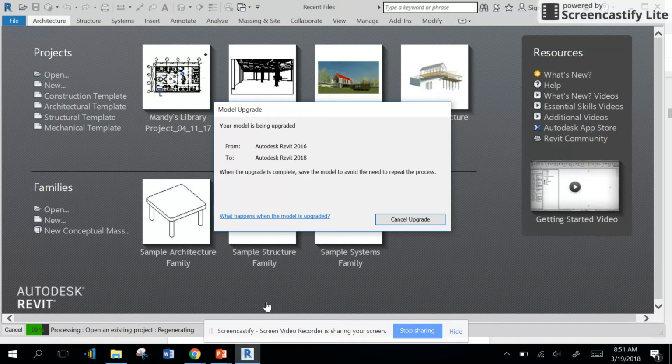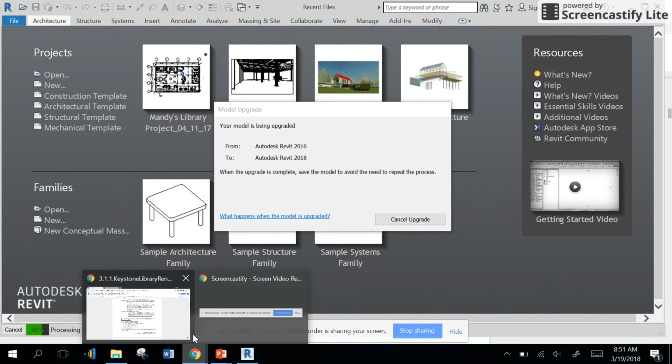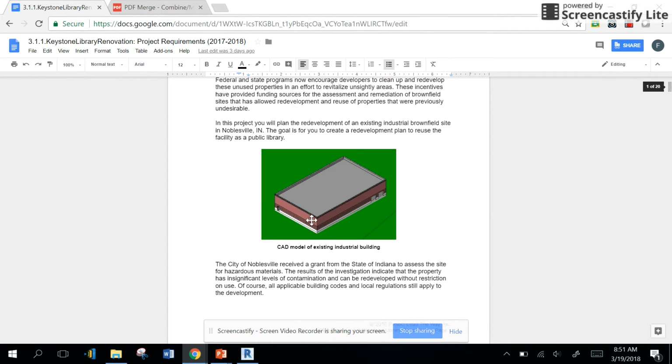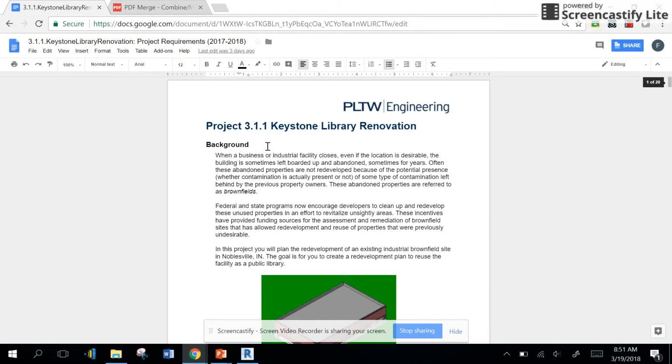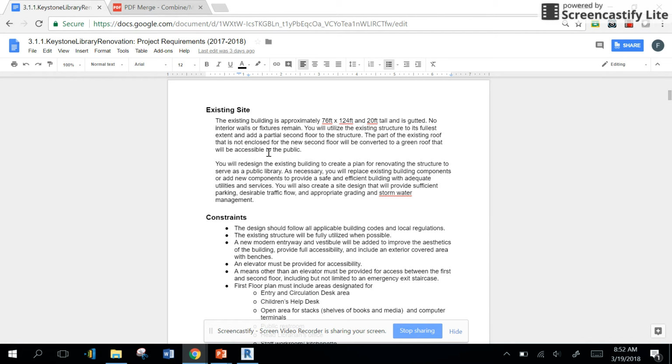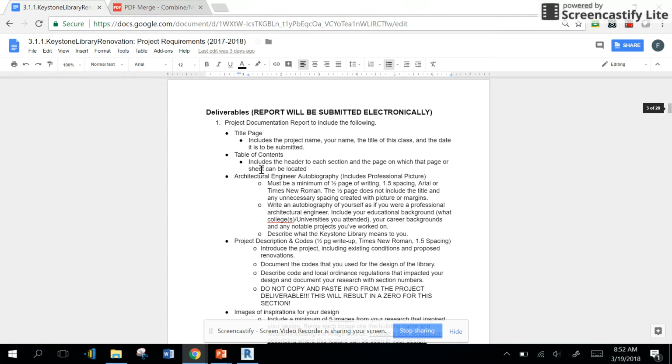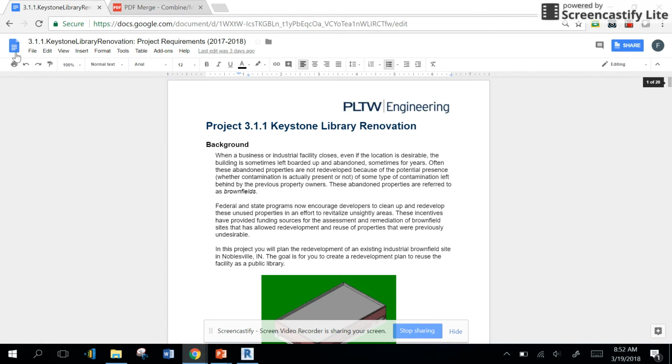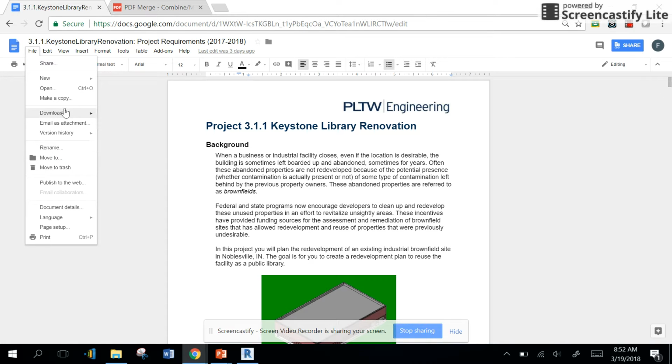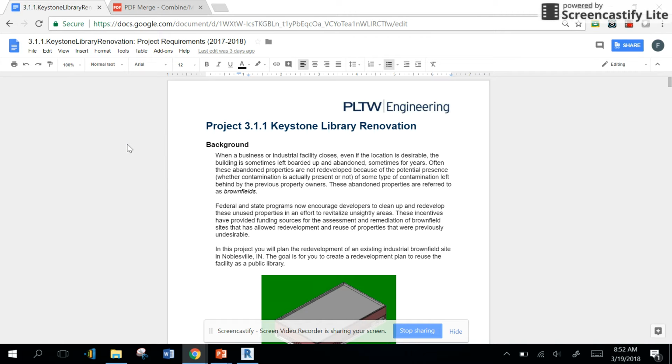What we're going to do is we have our Revit file that's opening up, and then we have our Google Doc file. Let's imagine that this Google Doc right here is my title page, my table of contents, my autobiography, and all the other things. This one's pretty simple to PDF. It's a built-in option on Google Docs to save it as a PDF.